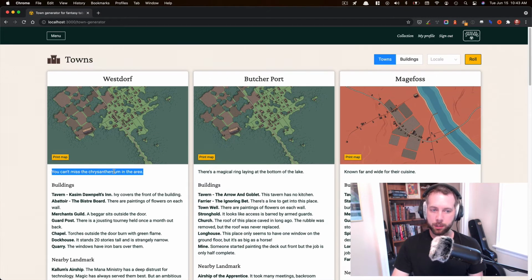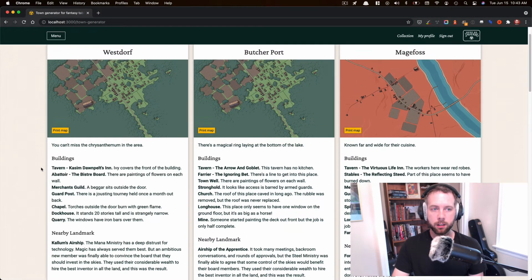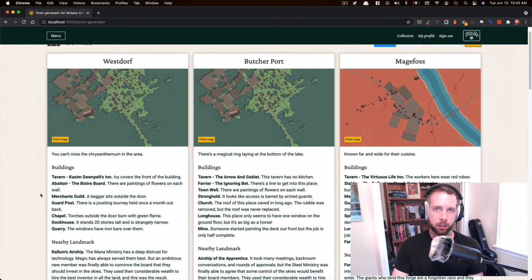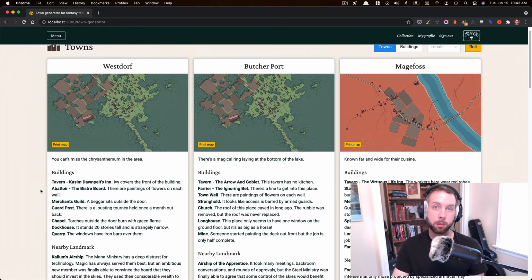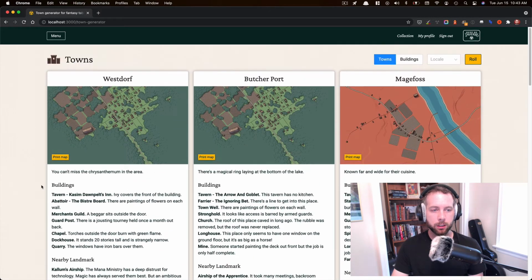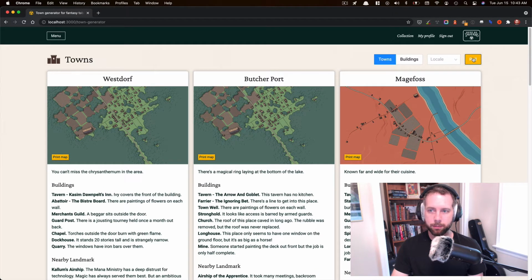Towns have a description, which I'll talk more about in a second, a list of buildings you might find in the area, and a nearby landmark, which might be an interesting place to go on a quest or something like that. So that's a town in a nutshell.